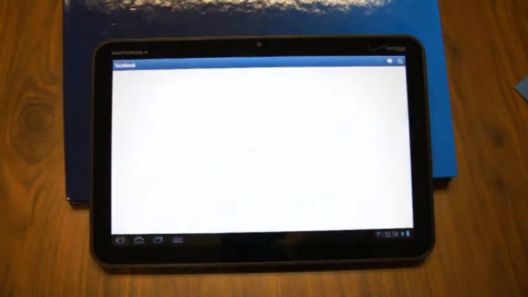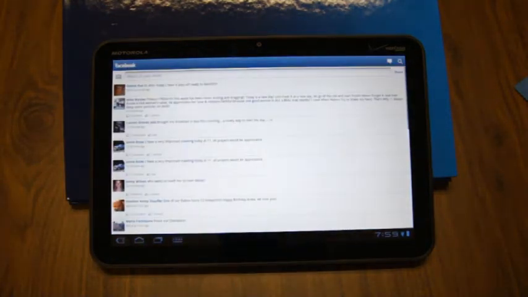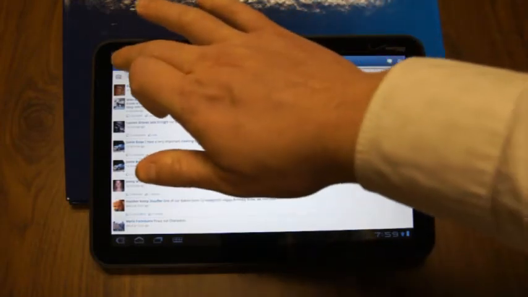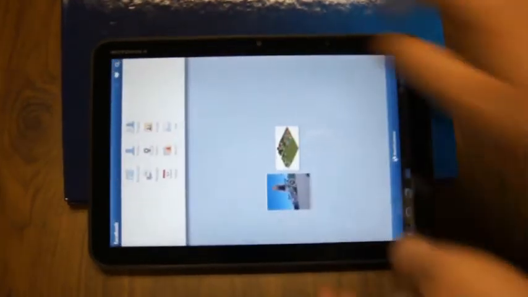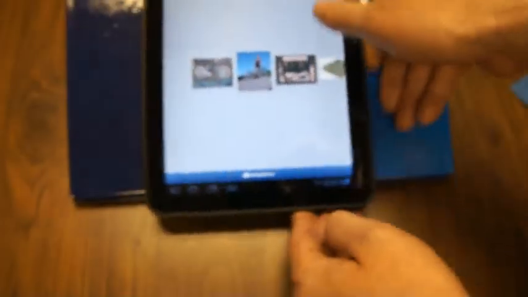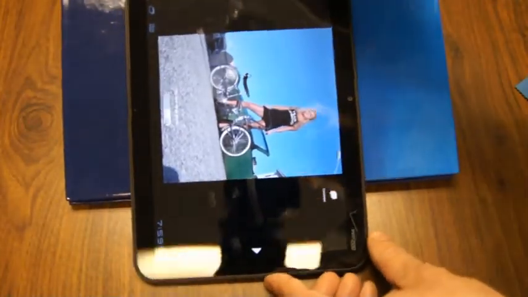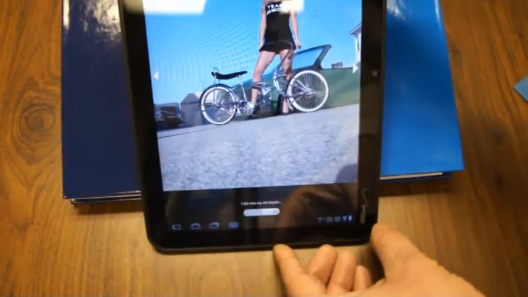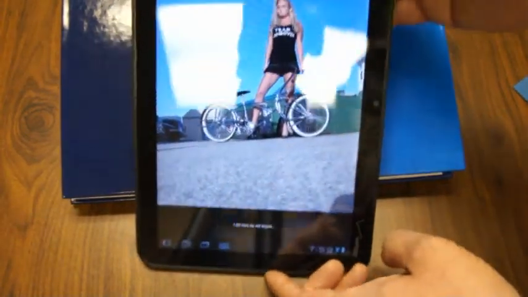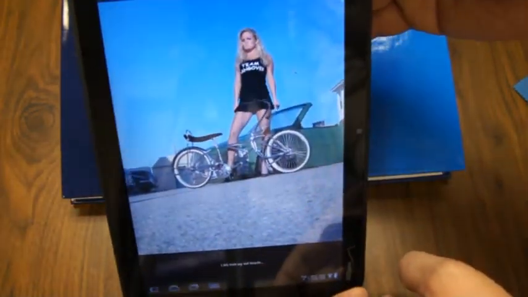Facebook. Real nice interface here. We can go through, look at pictures, etc. The pictures also look fantastic. Let's see if we can see that.